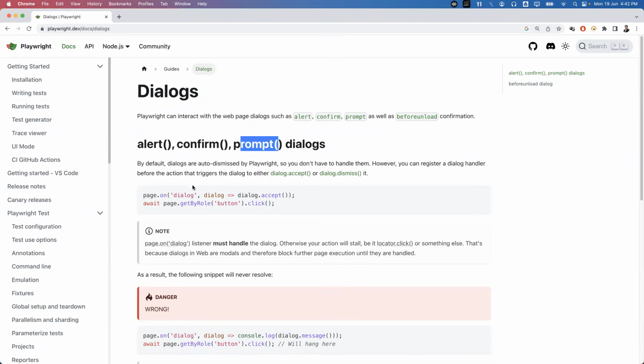Basically what they are saying is, by default, dialogs are auto dismissed by Playwright. What does it mean? Whenever you get some alert on the web page while performing some action, Playwright will automatically dismiss it. So you don't have to handle them. Because Playwright will automatically dismiss the alerts, we need not handle them.